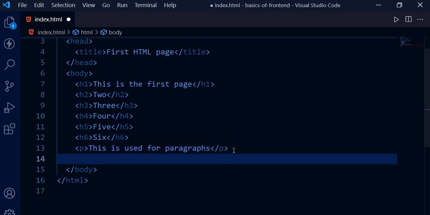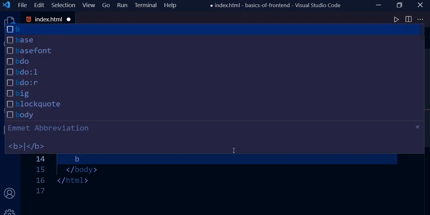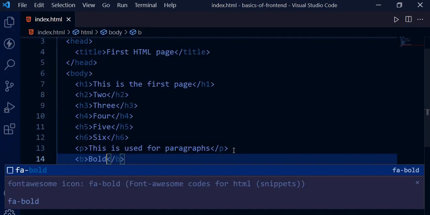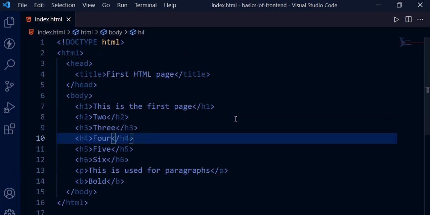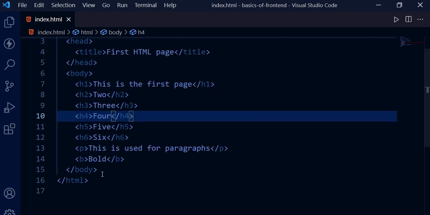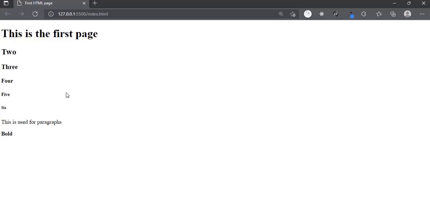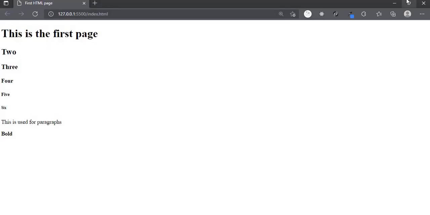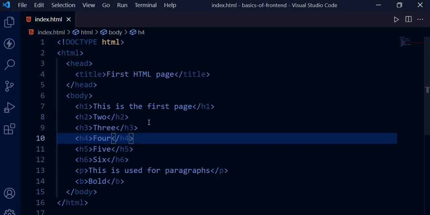But tags like li, which is a list tag, or something like b, which is used for bold, are called inline tags. So this is what HTML entails. Now if you take a look at this, it has no styling at all. So we are going to make use of CSS to style this.